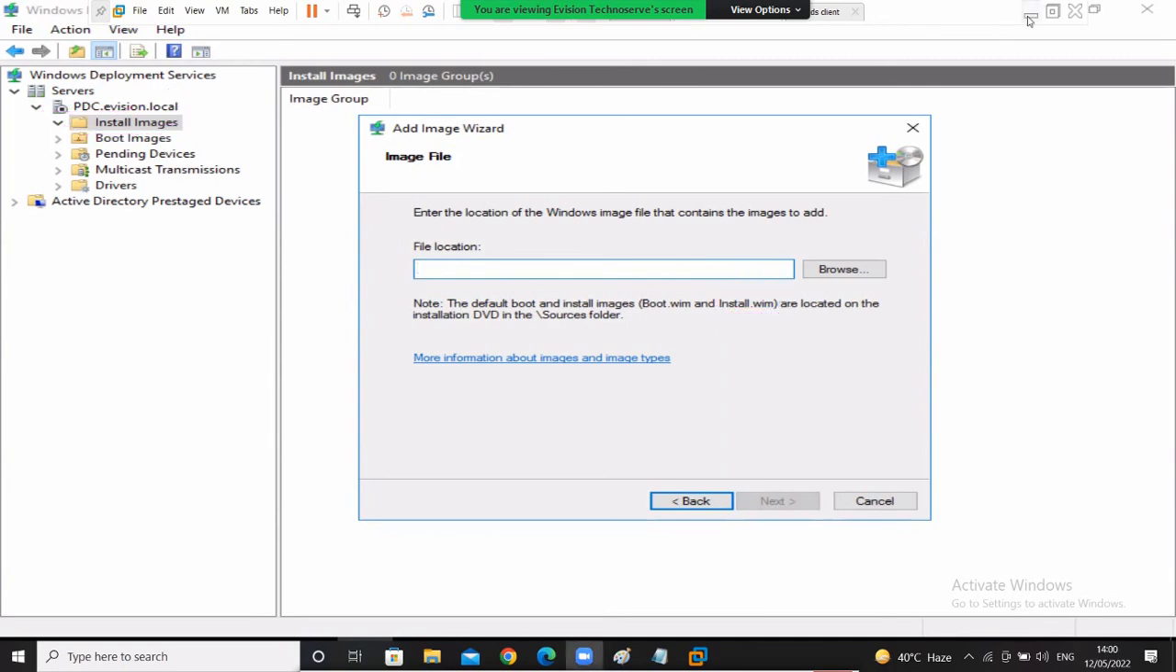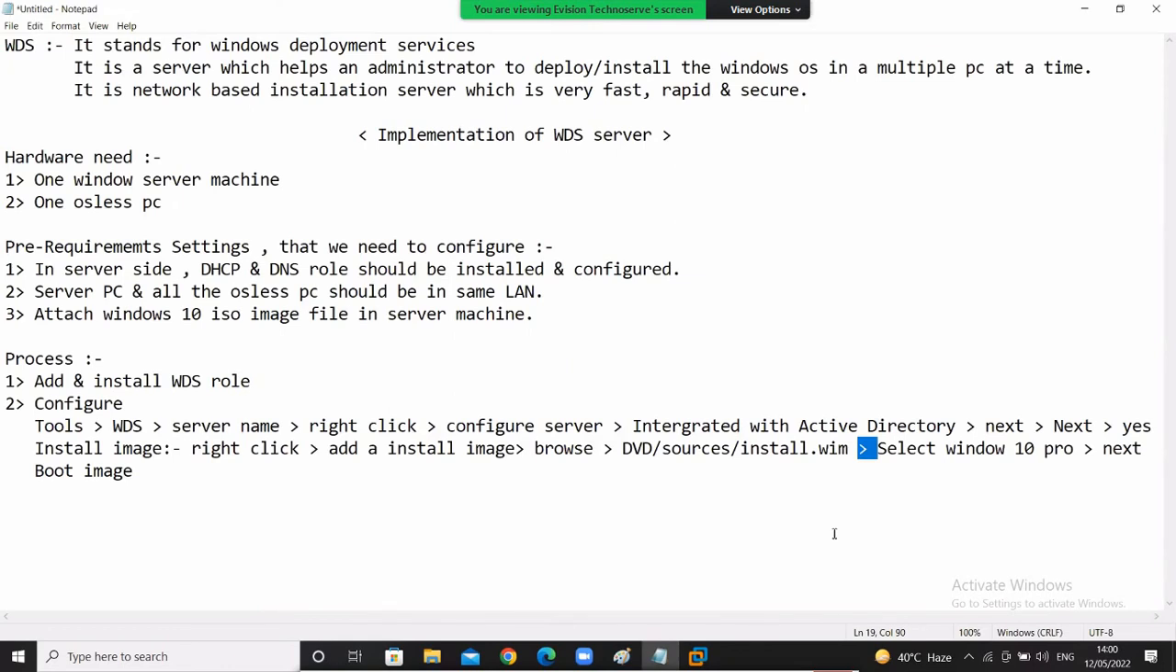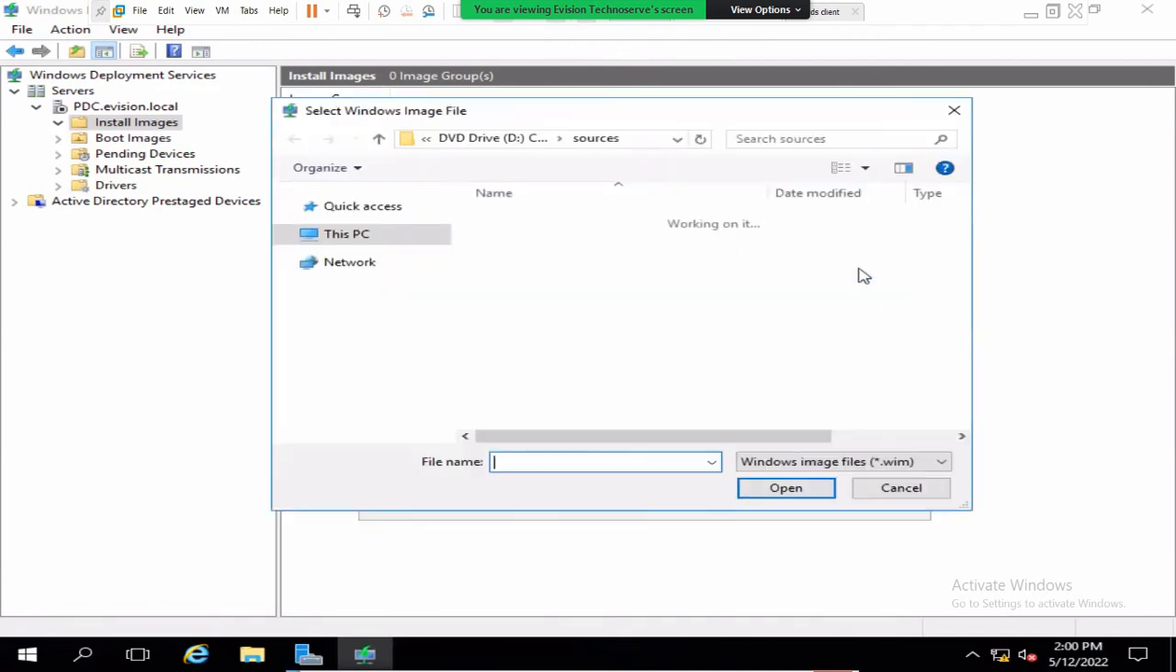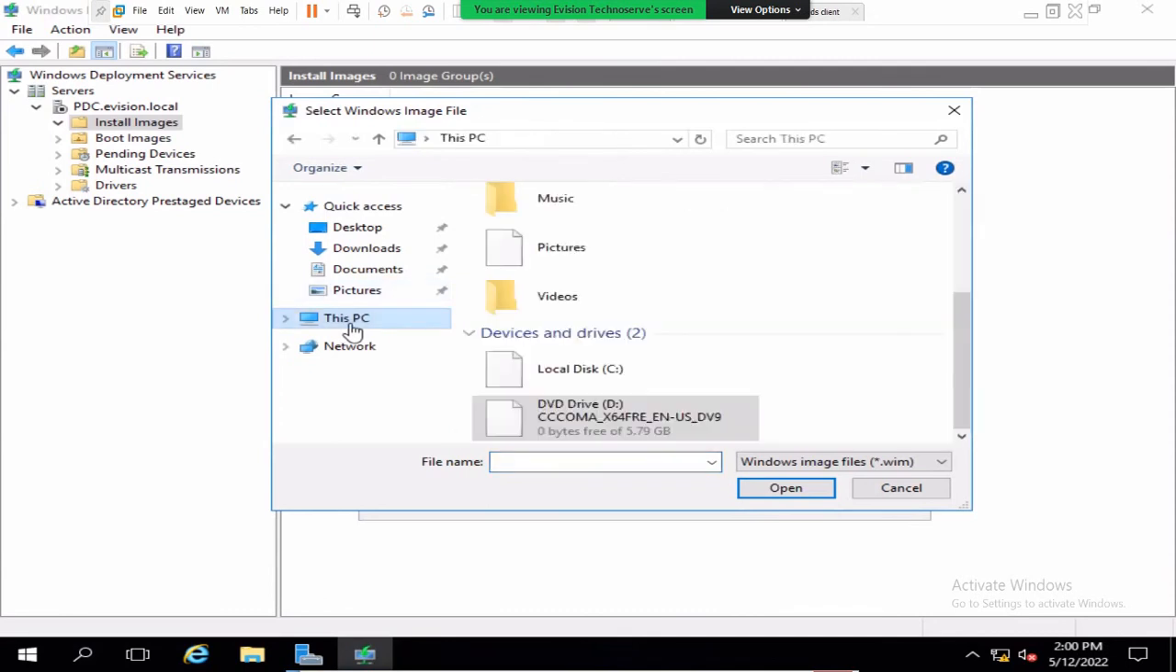Okay, we need to add an install.wim file, correct? It is also written: install.wim file located on the DVD in the sources folder. So I will click on browse. Okay, this PC, DVD. This is a DVD of Windows 10 because I attached a Windows 10 ISO file.